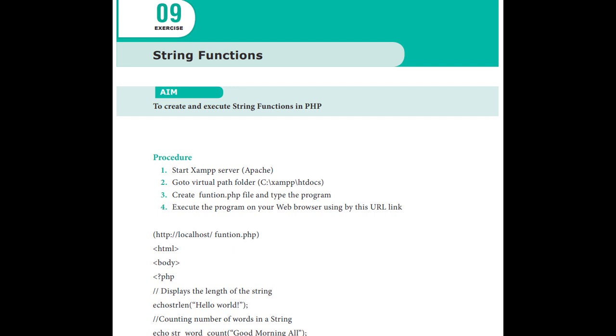String is a group of characters or a set of alphabets. We'll say it as string. Okay, one alphabet is one character, so a set of characters or a set of alphabets, we can say it as a word, we can say it as a string.